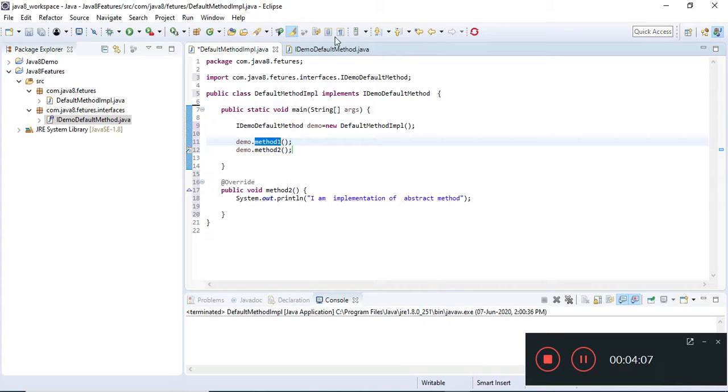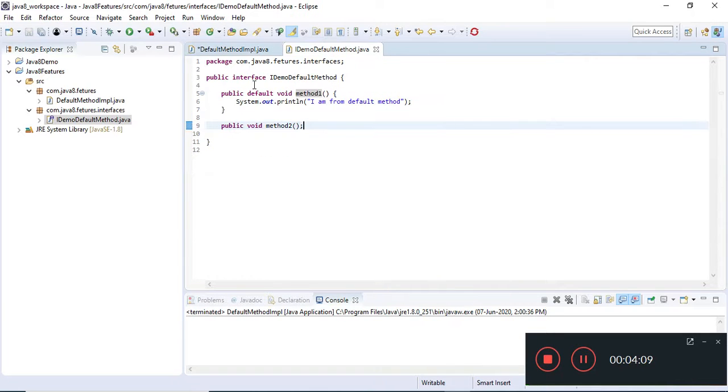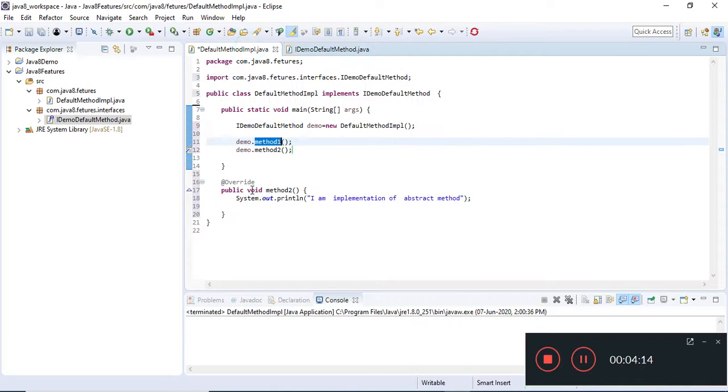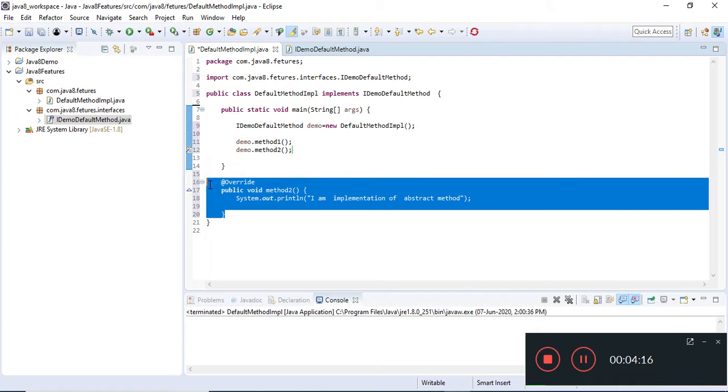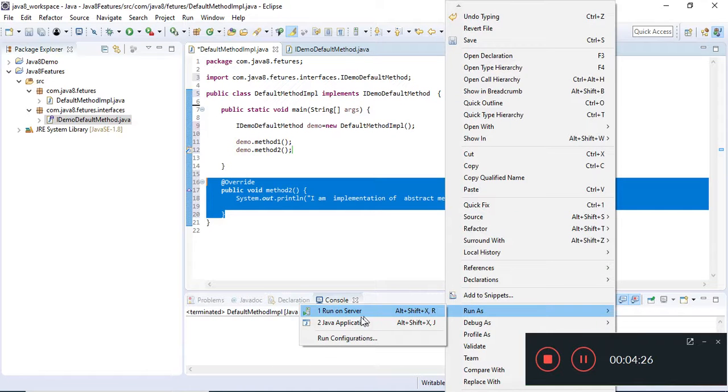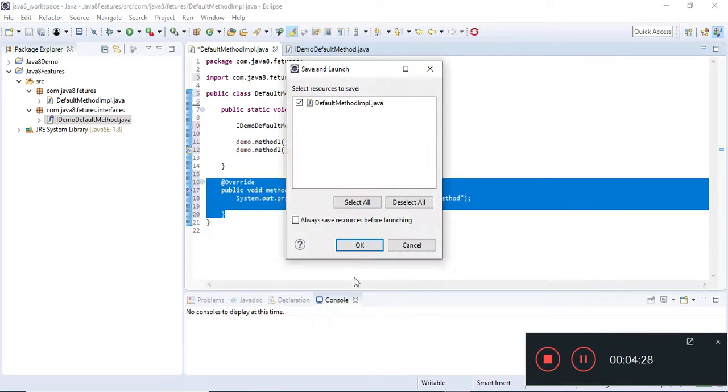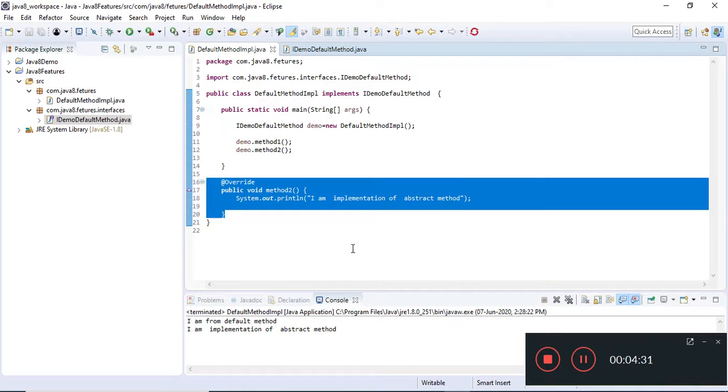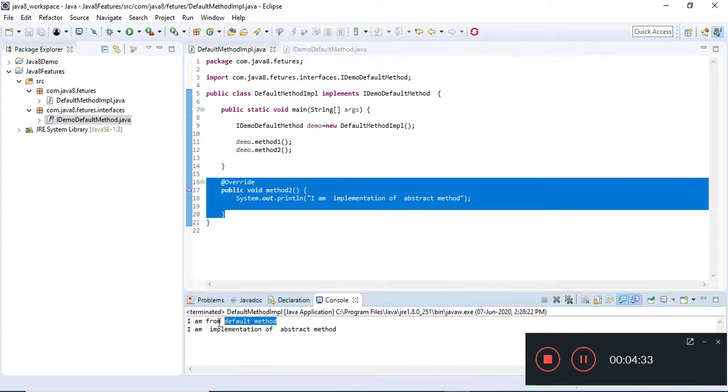Method 1 is the default method which is defined in this interface, and method 2 is the abstract method, which I have overridden here, and I am calling it from this main method. So I am executing this application, and let's see the output. Let's save it, and here we can see in the output that one line is coming from the default method of the interface, and the other is coming from the abstract method of the main class.